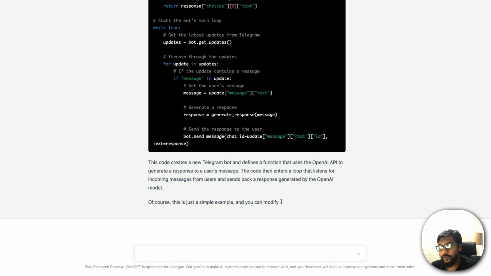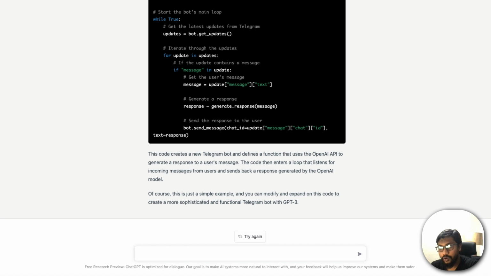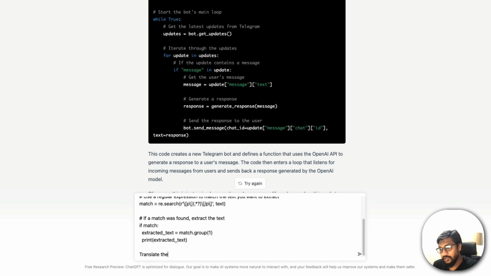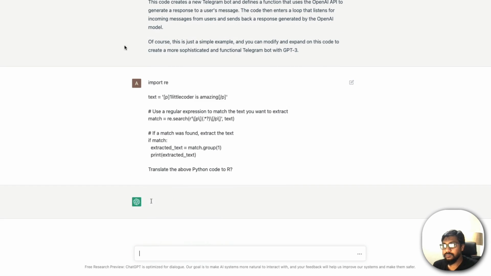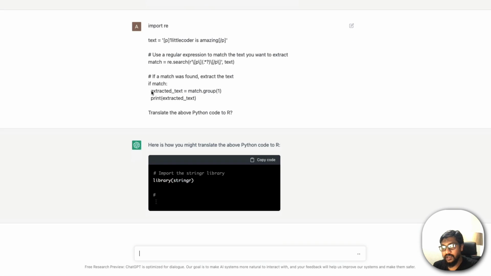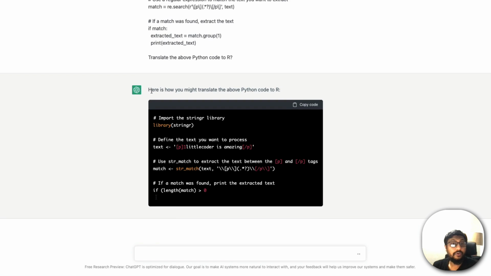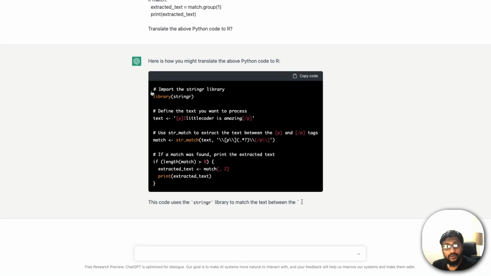Another thing that I can do is, if I've got a Python code, for example, let me get this Python code which we generated using ChatGPT on a previous instance. So I've got a Python code here. I can paste it and then say, translate the above Python code to R. So we have basically asked it to create the above Python code in R. And we are going to now test this code and see if it works.